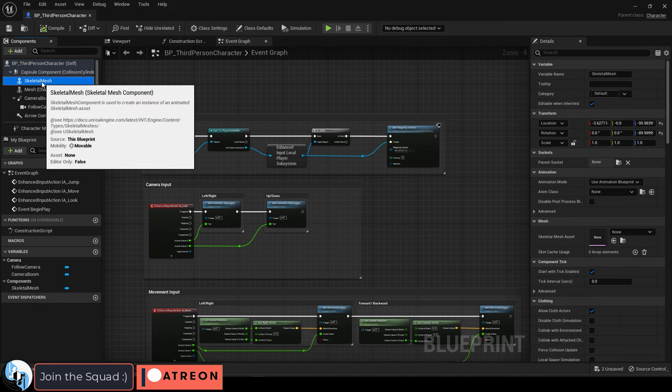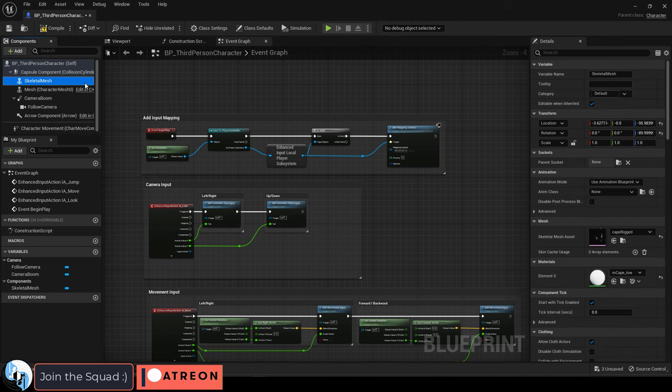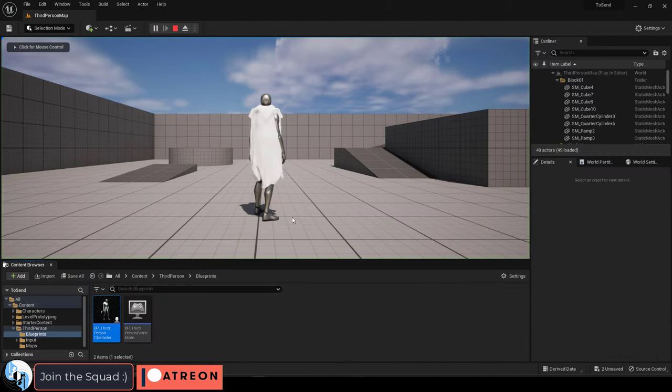For example, if I go to the default third-person character blueprint, I can add a skeletal mesh, and on the right, we can use the cape we just created. You're done. Now we have cloth physics.